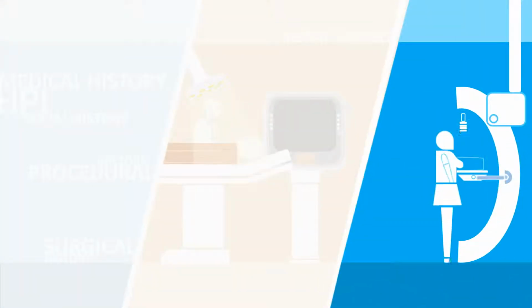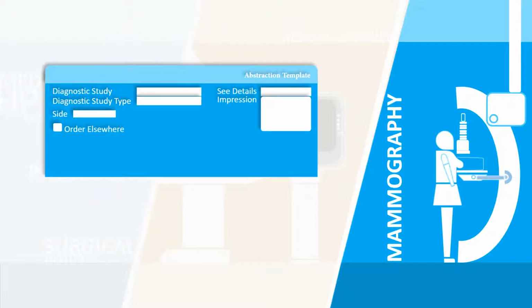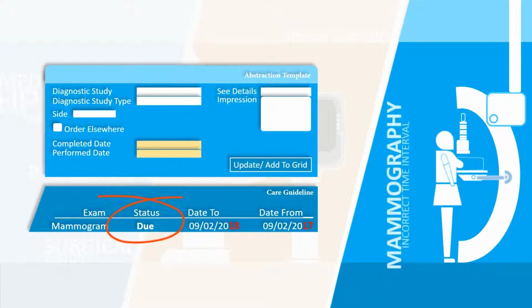For example, Dr. J couldn't find patient X's previous mammogram and biopsy reports, which had abnormal findings. It followed the same incorrect DOS while filing in abstraction template. Then the care guideline updates accordingly with incorrect interval.